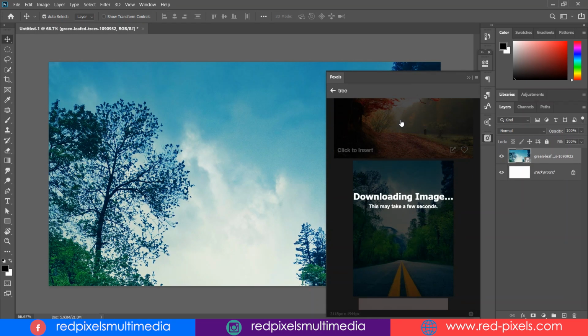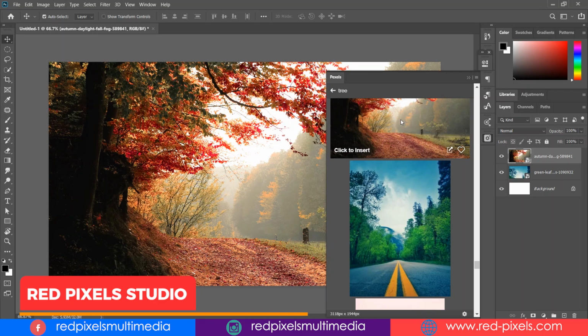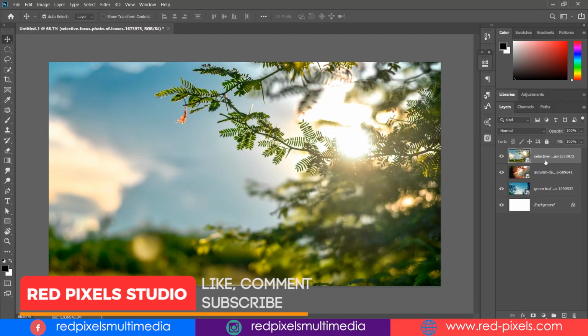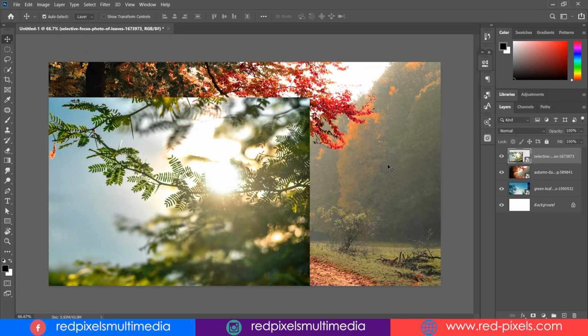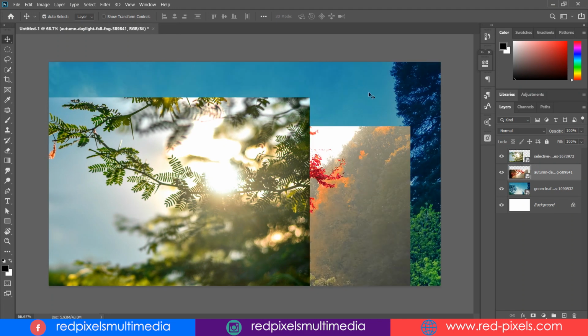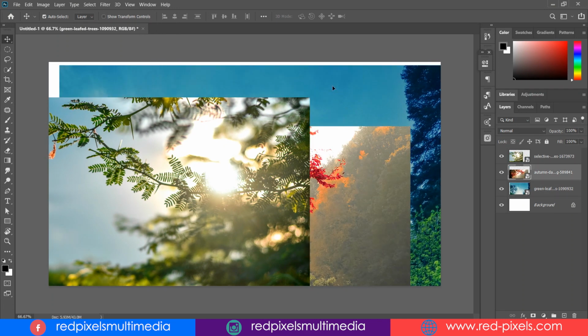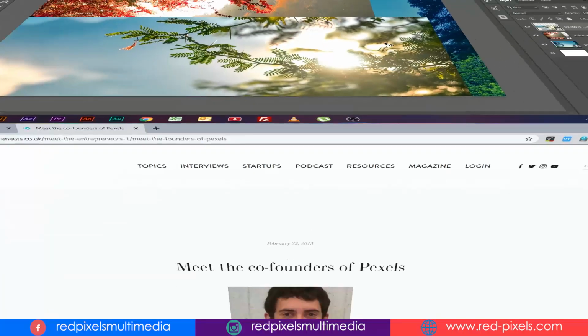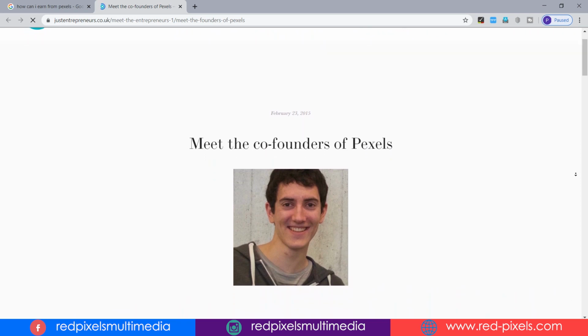Now it works like that. Every image comes with its own smart object layer. Keep experimenting more and more and make your design super awesome. As I told you, this is something you can have a look at.